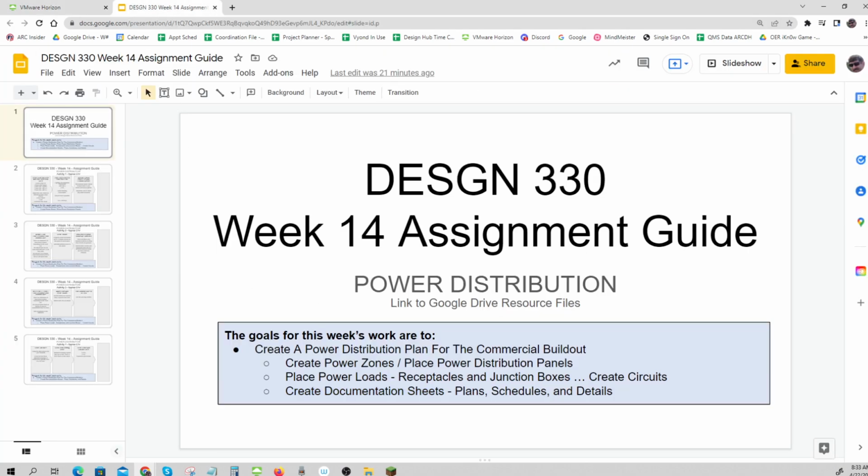We're going to make power zones and place those distribution panels. Then we'll place the loads. That's the receptacles and junction boxes. And we'll hook those all together into different circuits. And then, of course, we'll create the document sheets as we go. So there it is. That's the overview of what we're going to do.